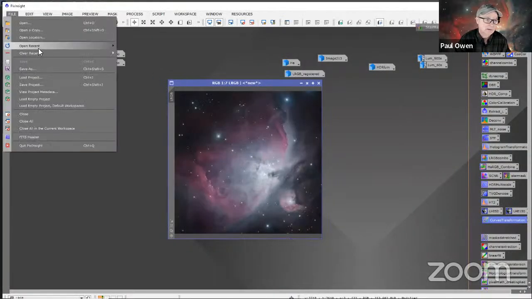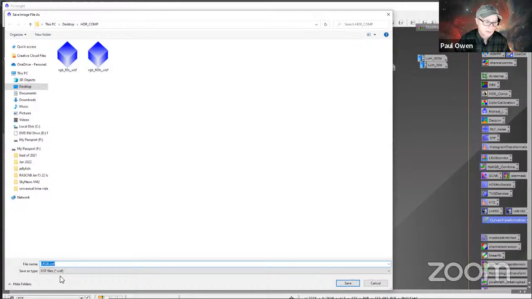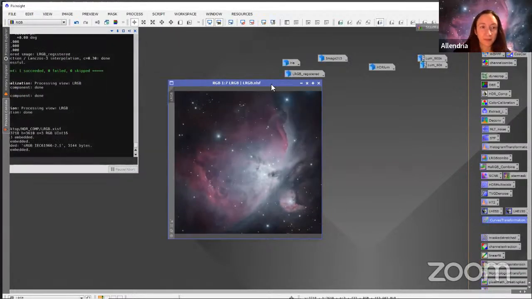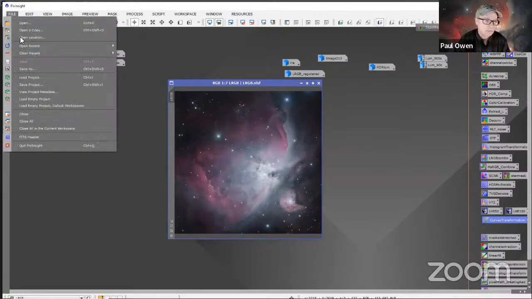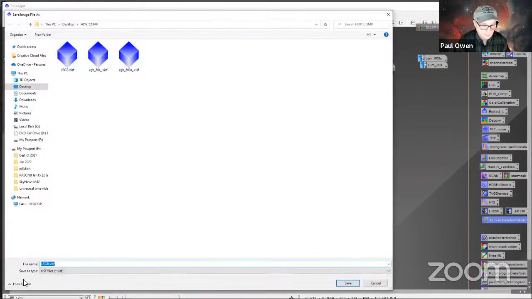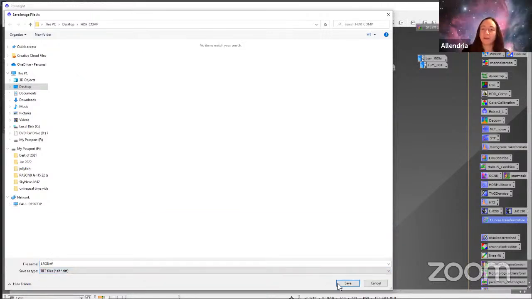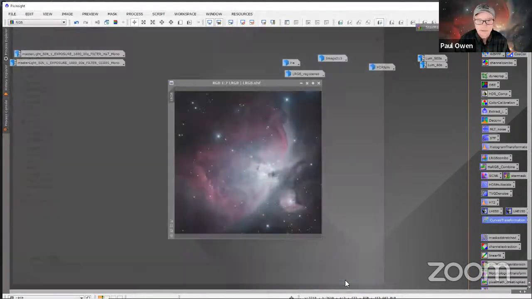So I'm going to go to File, and I'm going to save that as just what it is, and I'll save it to the HDR composition file. Oh, hold on. I've got to save it as a TIFF. Okay, so let me cancel that again. File, Save As, because Photoshop won't recognize that file. Yeah, this is a really important step. And then we're going to save it.